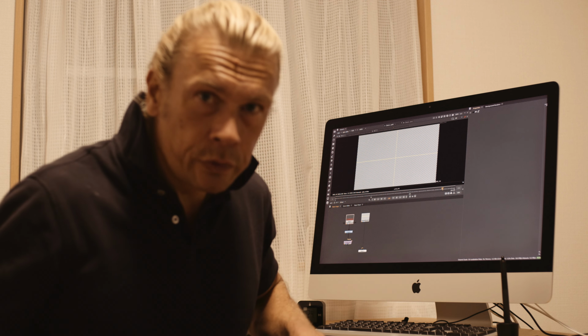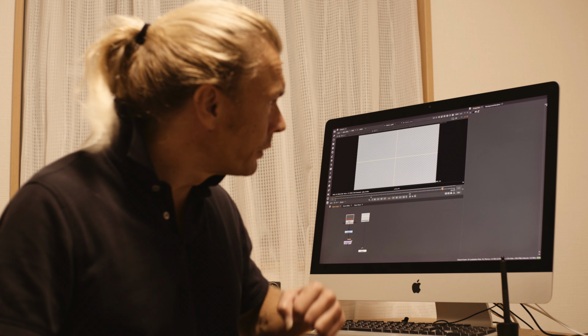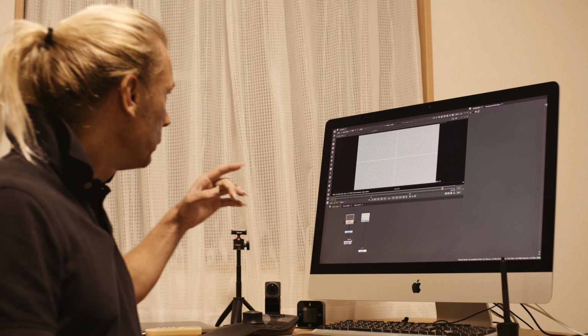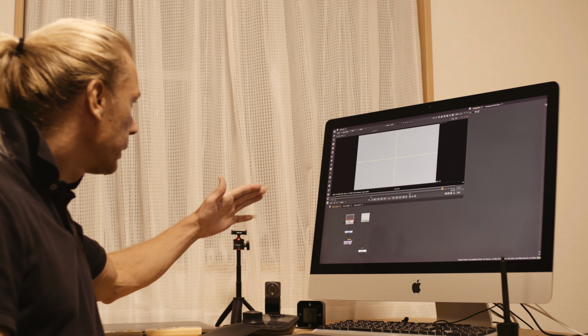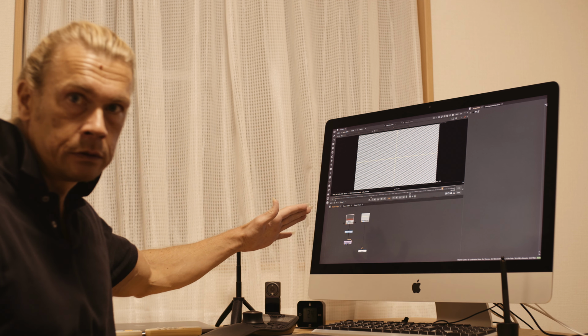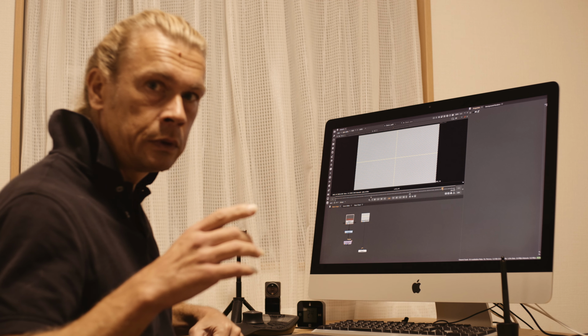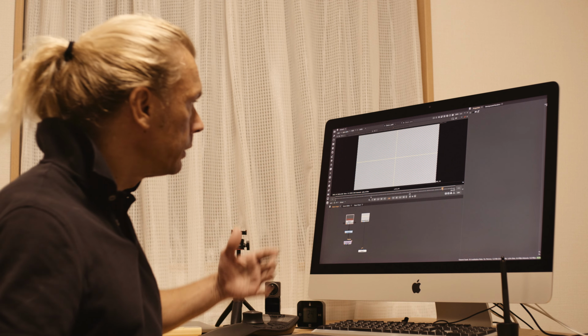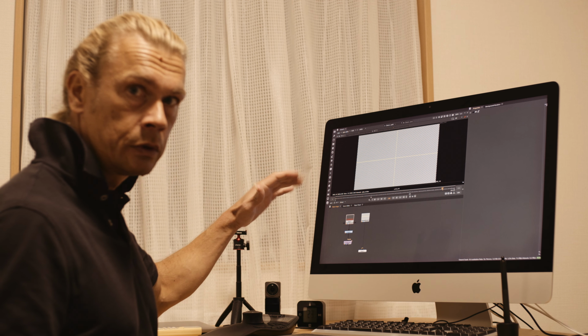Welcome back to how to create a Terminator effect. Last time we exported our image sequence, and before that we created our lens distortion calculation. So now we will continue and take the image sequence from last time and import this into Nuke.